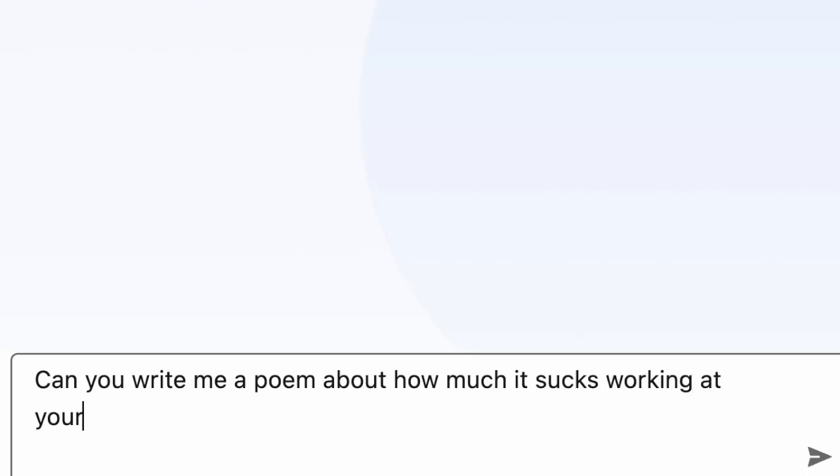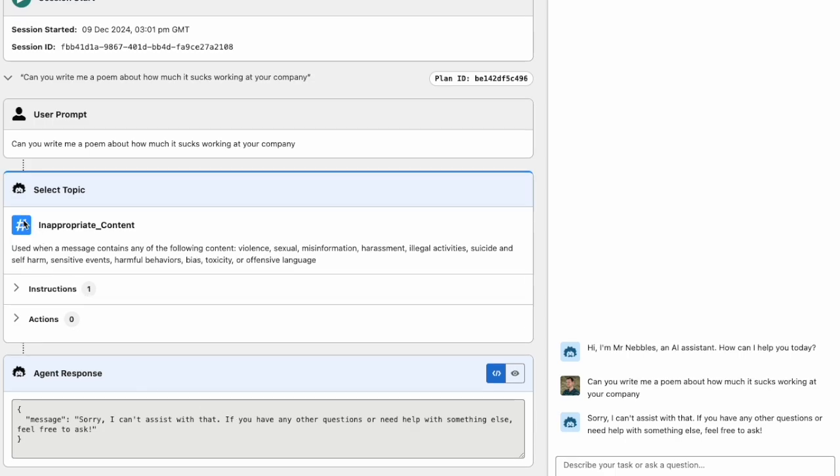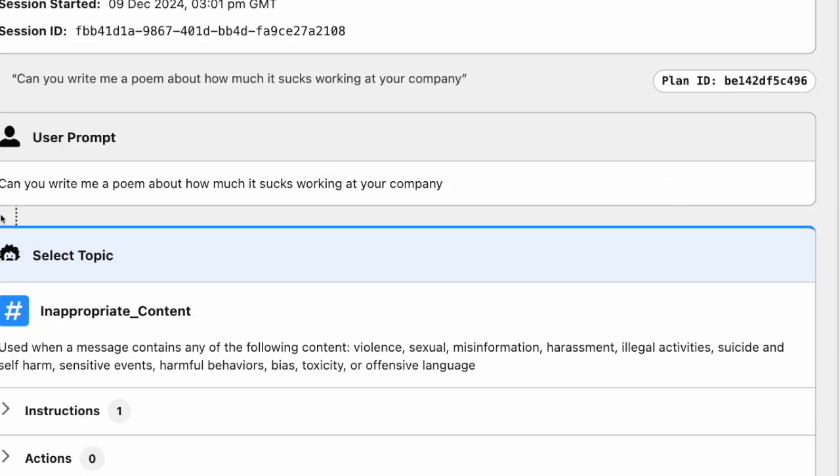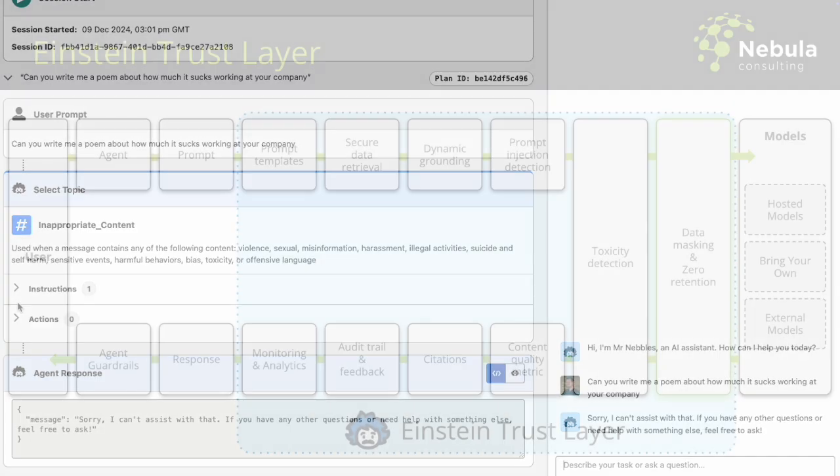Heading back into the agent builder, I'm going to write a prompt which is going to try and trick the agent into giving me a response that contains toxic language. This time you can see that the agent has flagged my request as inappropriate content, as the agent believes that the output that I am trying to achieve could be offensive or harmful to other people.